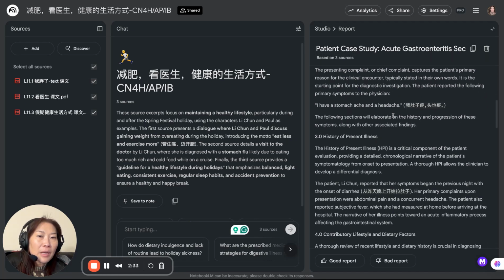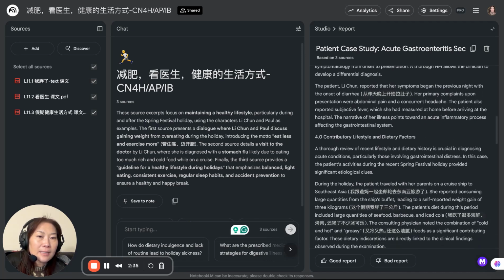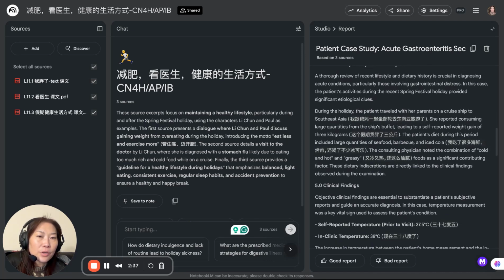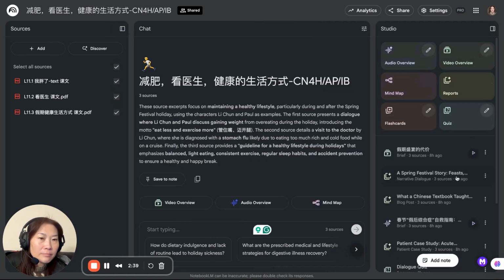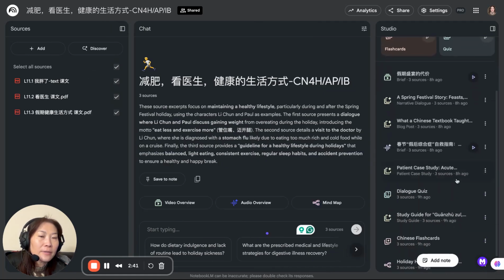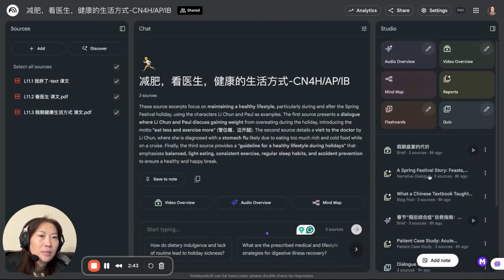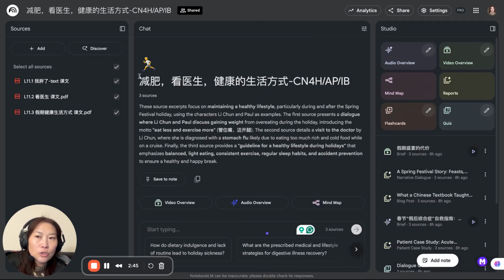case study. You can see the illness and then see whether you can come up with the answer, how to treat it, what advice you would give. Also, there is a quiz. So you can actually choose which one you want to quiz. Right now, they're all checked. You can choose just 11.1.